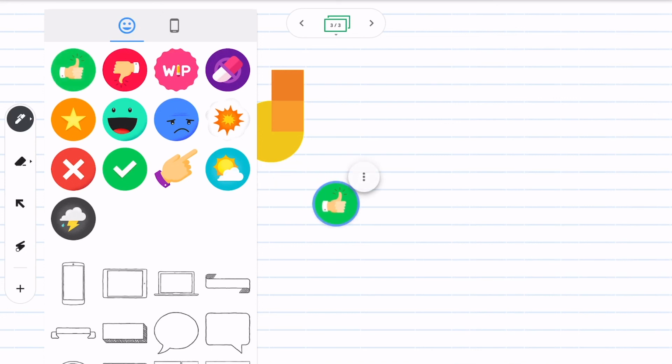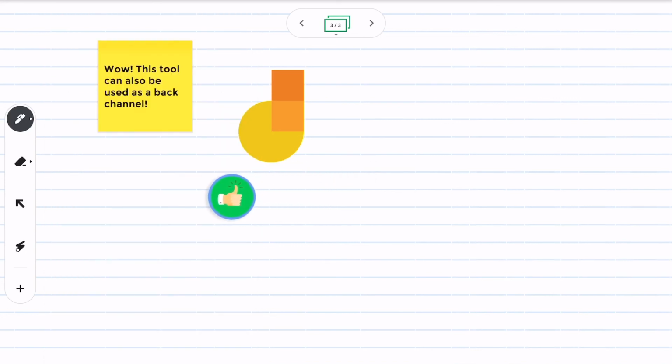So if they wanted to discuss, wow, this tool could also be used as a back channel, and they put a thumbs up there, then I know that we want to stop and discuss what are the multiple ways that we can use Jamboard as a back channel tool in our classrooms.